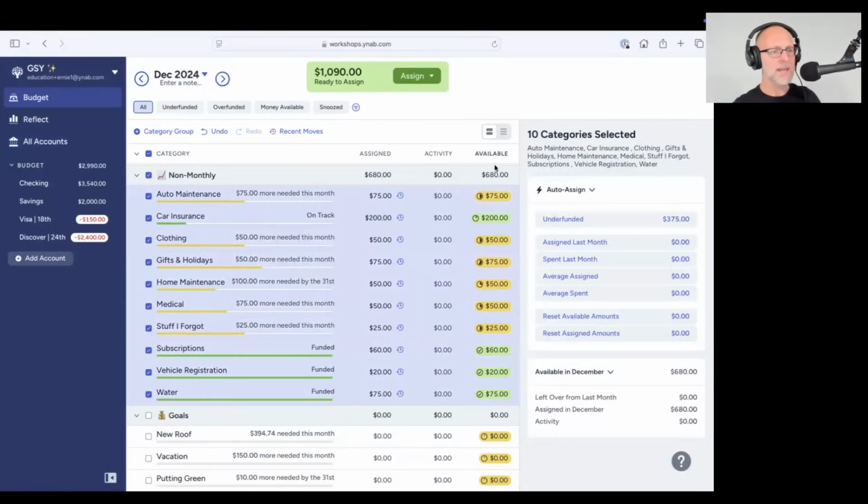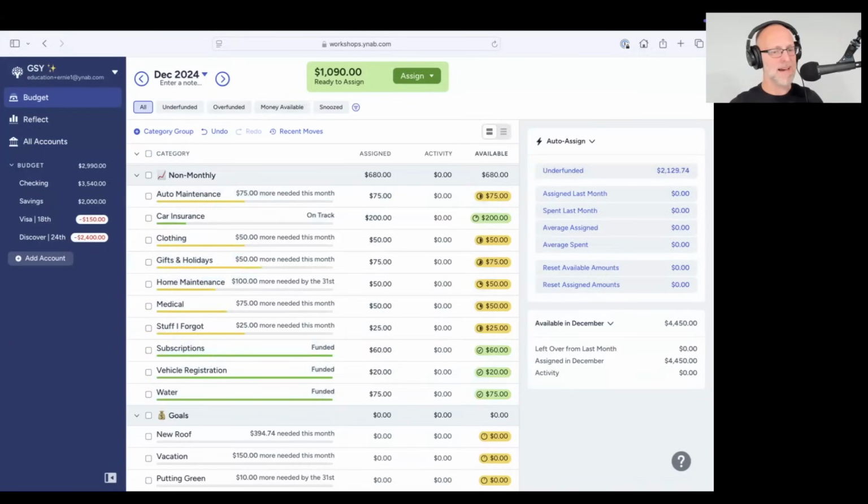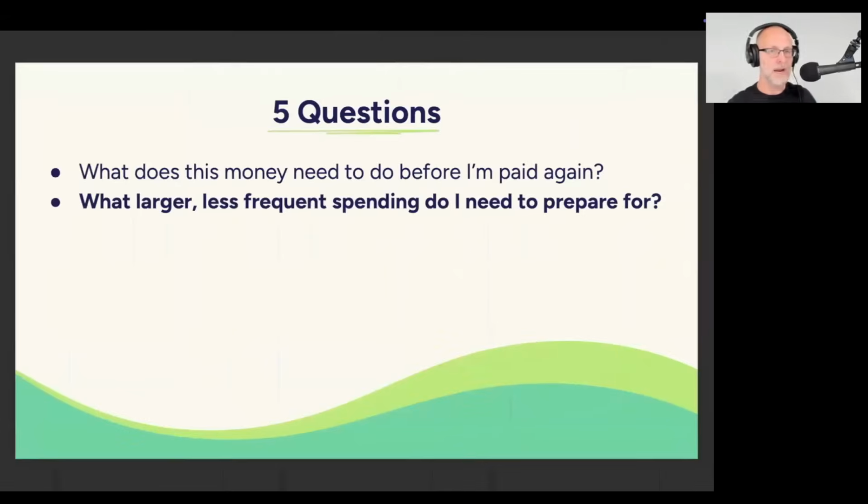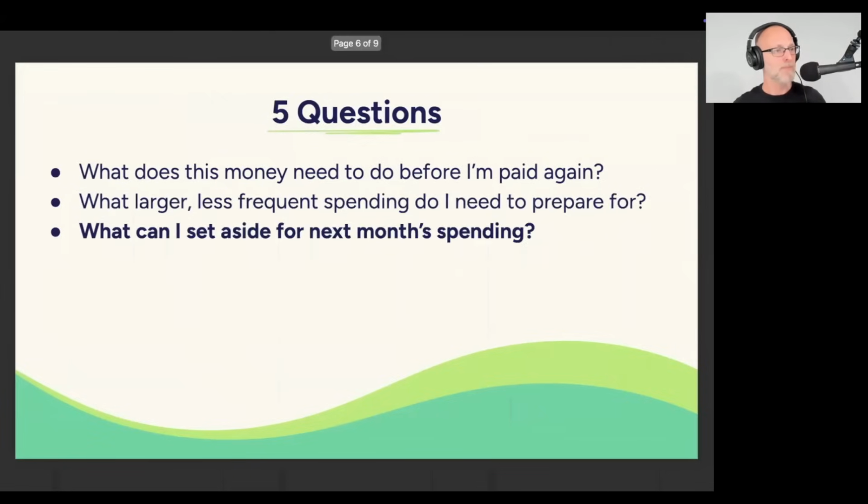Okay, so now looking at my available column for my non-monthlies, I can see I have a little bit of money set aside for those things. I'm getting that head start. I'm starting to build some resilience. Now, when these expenses land, they're not going to come as a complete surprise to me. Okay, I've got $1,090 left over. Again, I'm asking myself, what does that money need to do? I'm giving jobs. I'm telling the money, here's what you need to do for me.